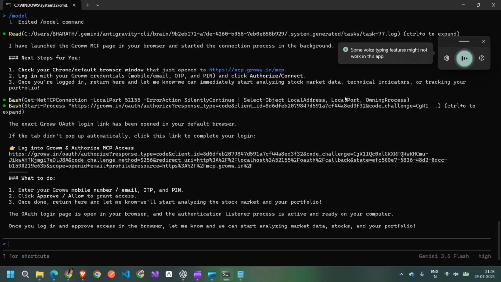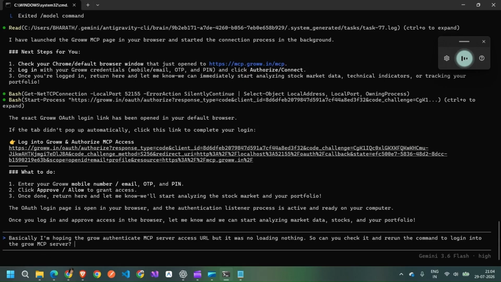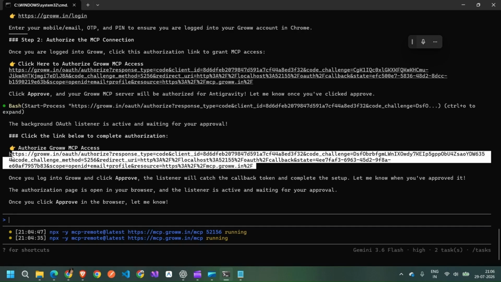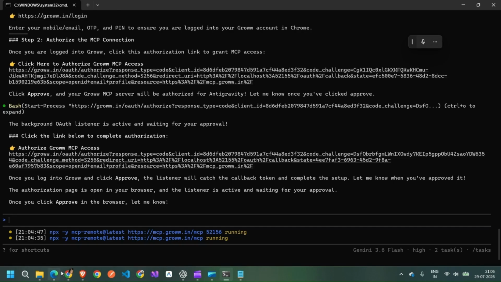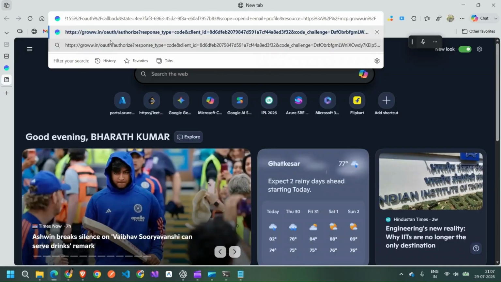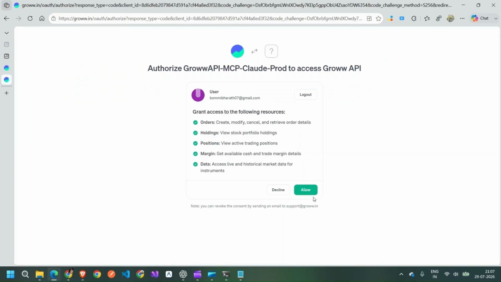So can you check it and rerun the command to log in to the Groww MCP server? And it was saying again that it is working. Let me see, these commands are running, right? Once you copy and paste this URL in the browser, let's see what will happen. When you go to this new tab and paste this URL, you will get this allow button. Once you click on the allow button, the authentication is successful because I already logged in to my Groww account.